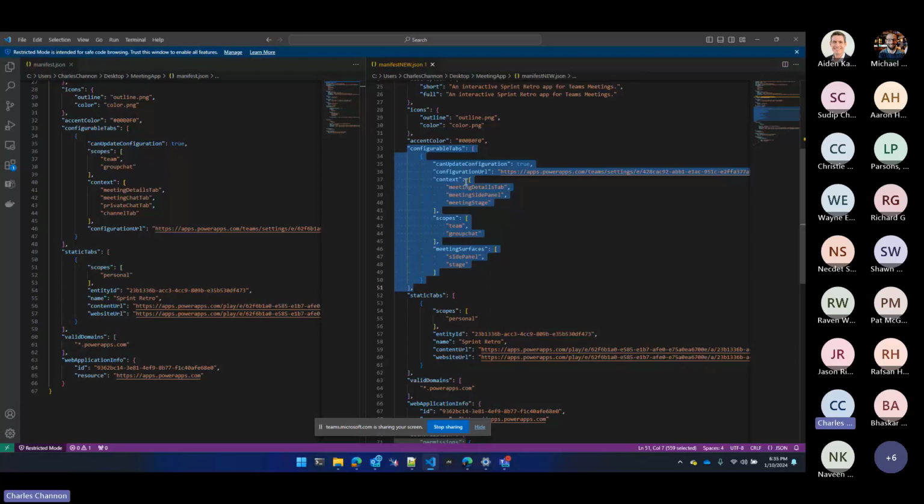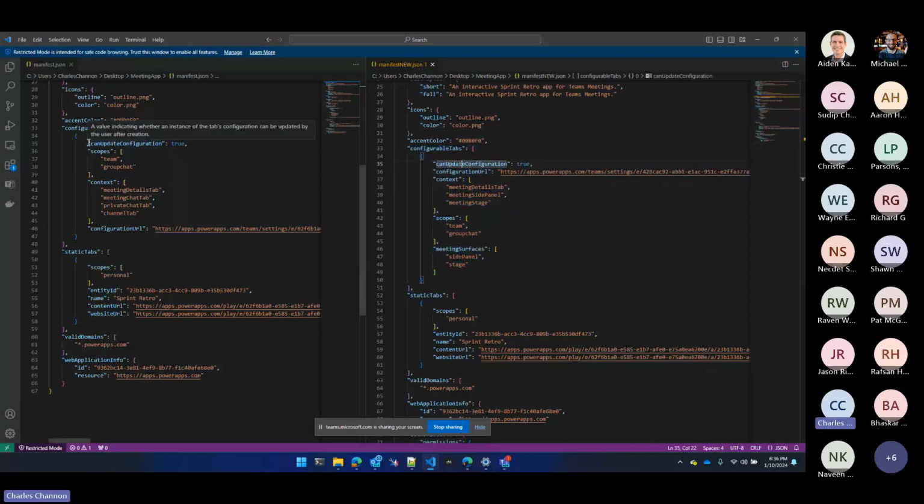Okay, so a configurable tab requires certain information, and in our case, the out-of-the-box exported one doesn't really do anything. You can put it into the meeting's details. You can put it in the meeting chat. You can put it into a private chat. You can put it into a channel tab, but you can't, importantly, put it into the meeting stage.